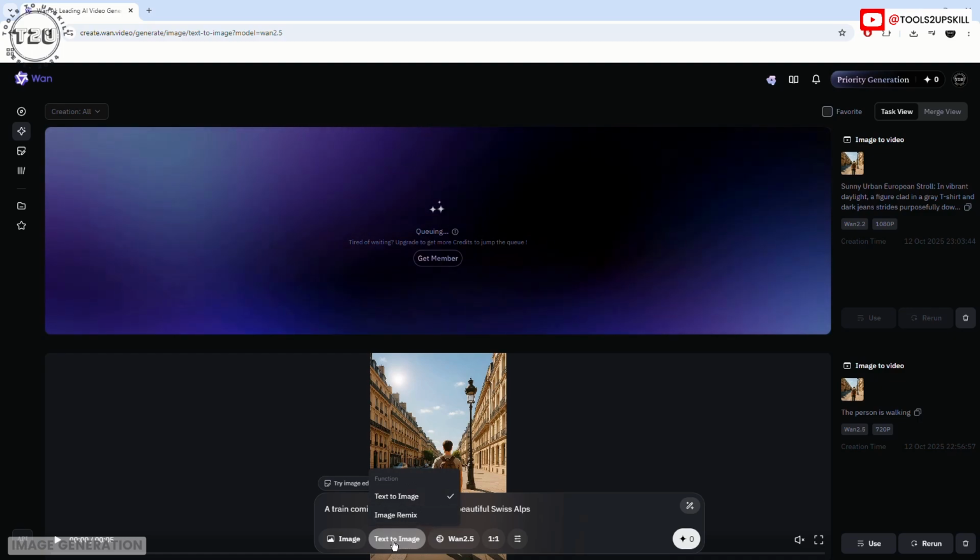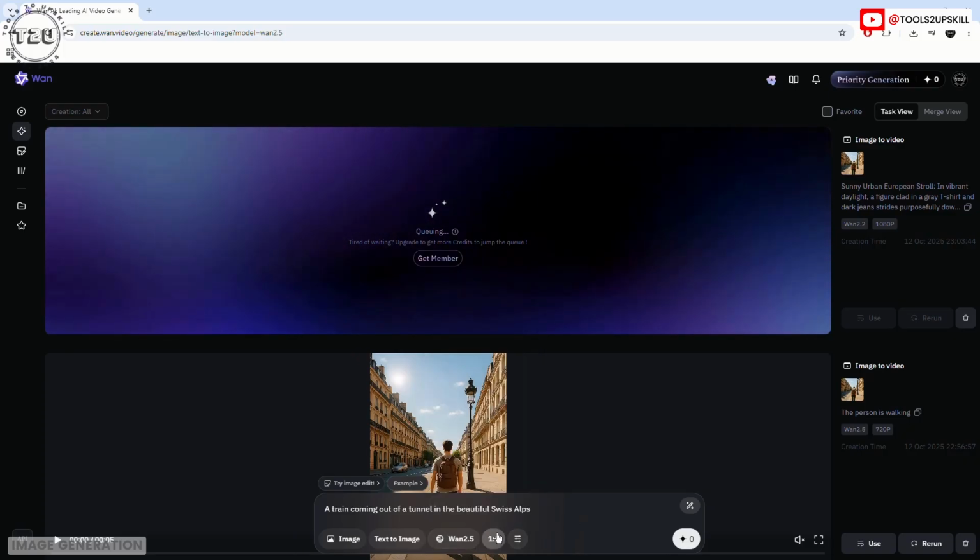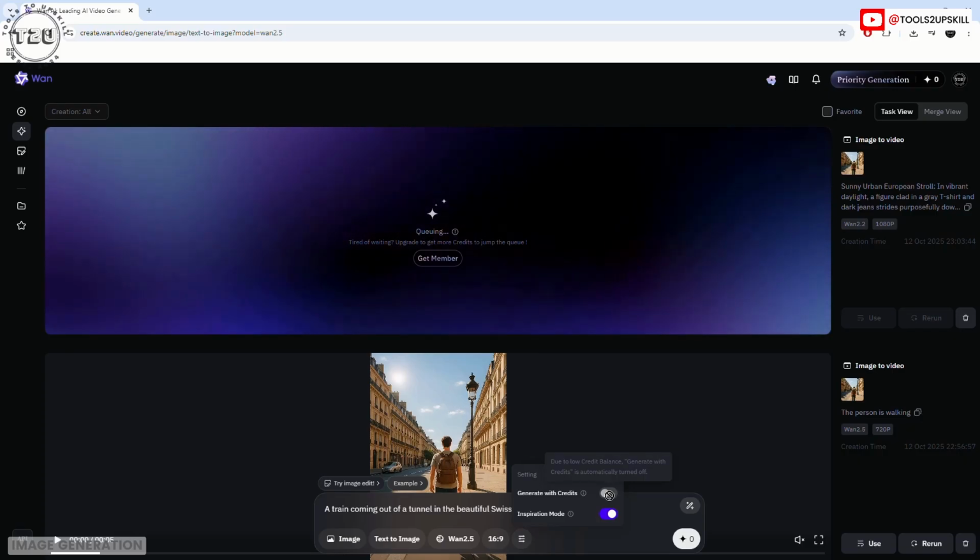I'll talk about what image remix is. The model that I want to use is this preview model. You can also take a look at the previous models. The aspect ratio, let's say I want it to be 16:9 to have more content in the screen. Generate with credits. We don't have enough credits for that. You will have to check in tomorrow again to get those 10 credits.